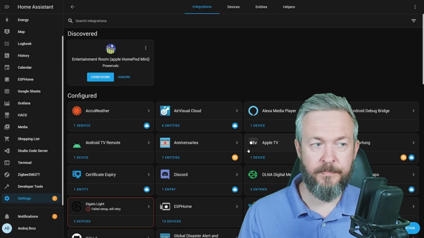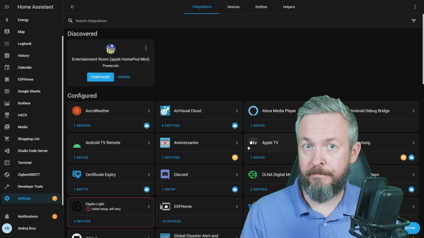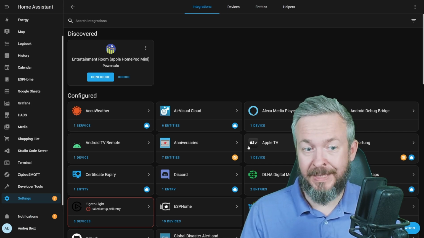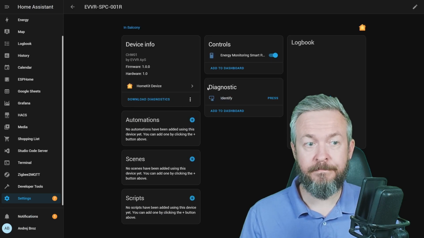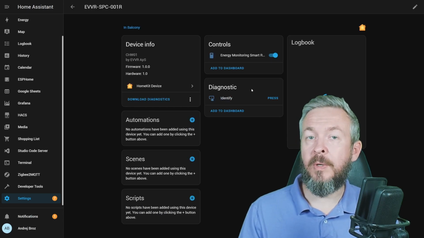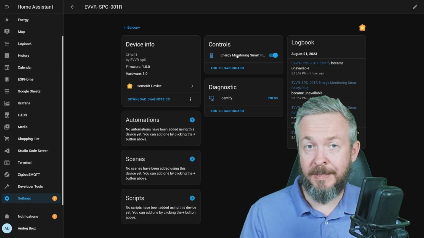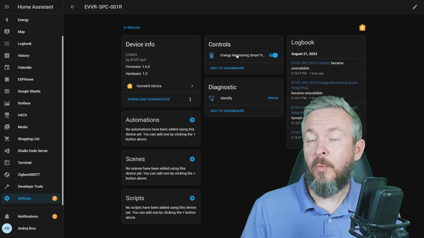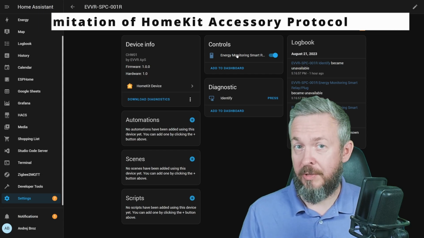And Finish. We have now added the device to Home Assistant. And that's it. But unfortunately, if we look at what the capabilities of the device are, it does say energy monitoring smart relay/plug, but no, we do not have energy monitoring information inside Home Assistant, which is a real shame.